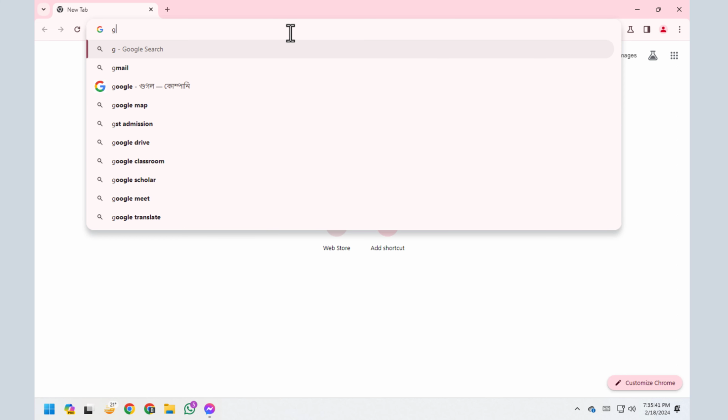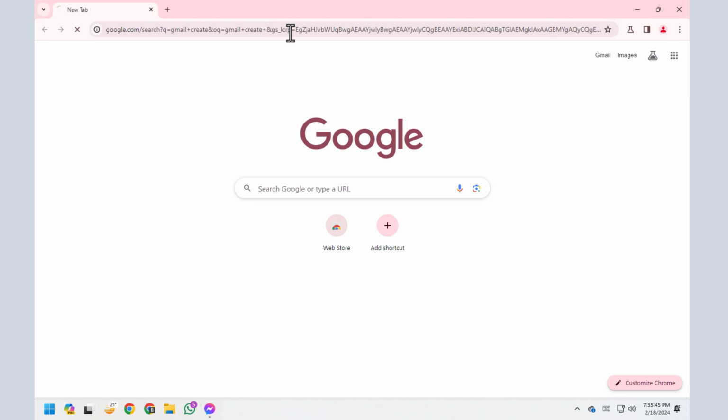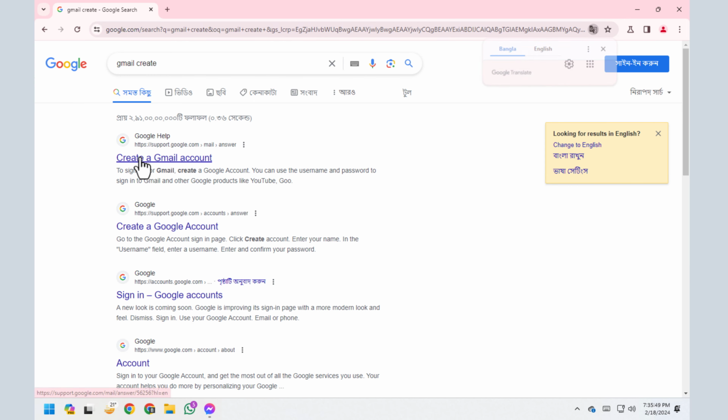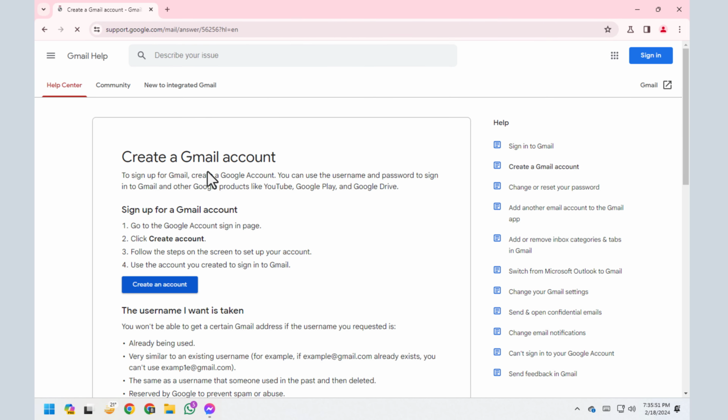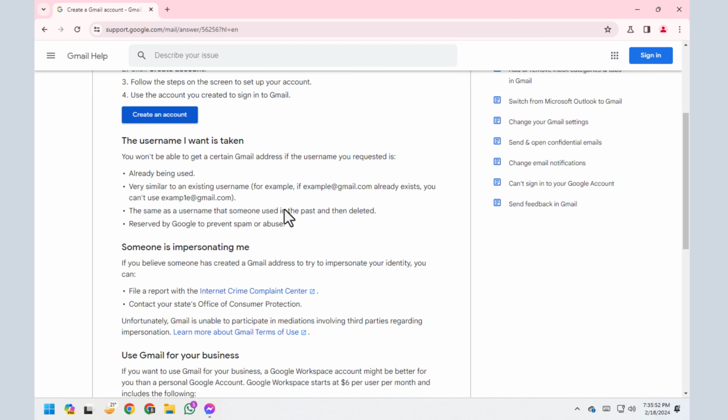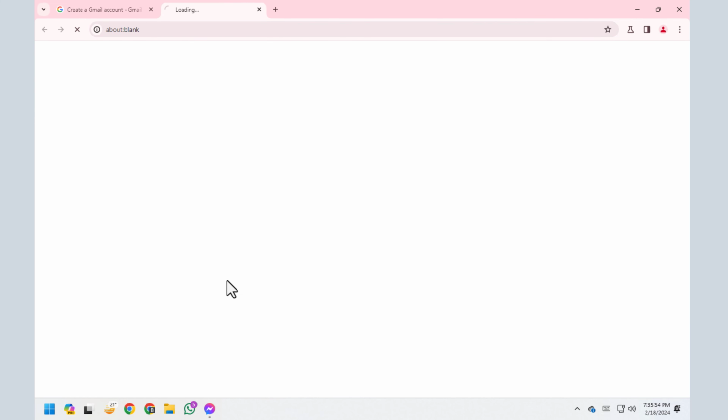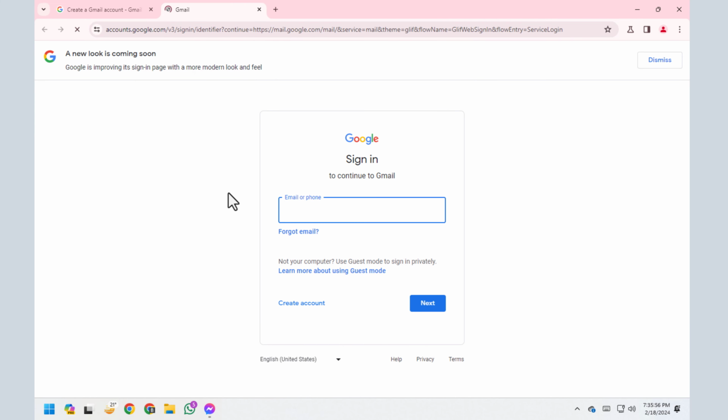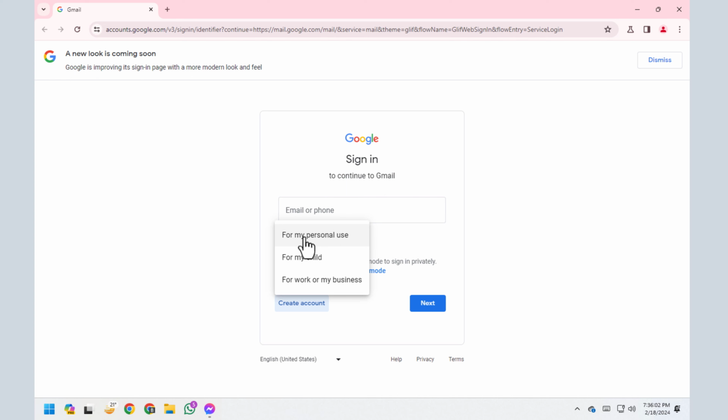Search for Gmail Create. Click on the first website. Click on Create an account. After clicking, this page will show. If you want, you can log in here if you have your previous Gmail account. As you create, click on Create Account.